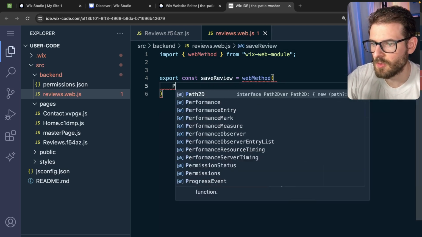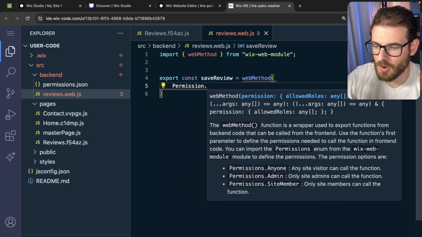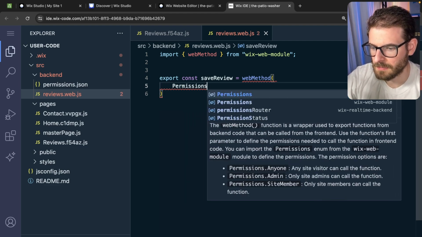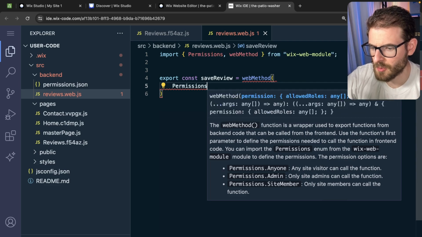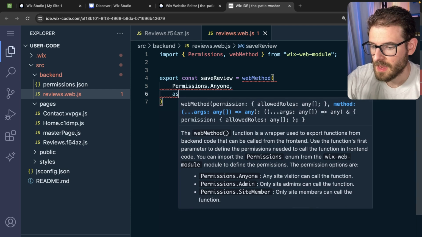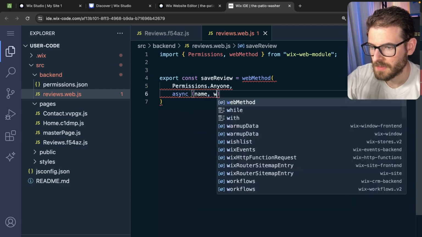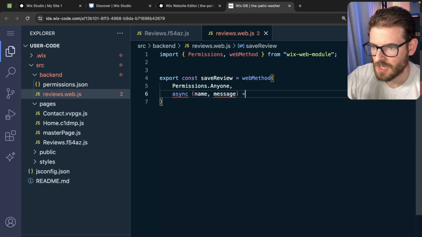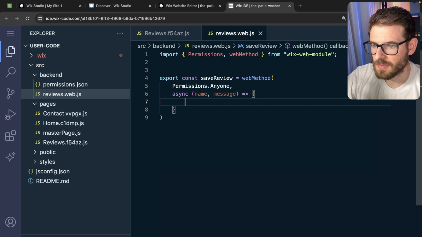The first thing is you need to tell Wix who should be able to call this. So I'm going to say I want to make sure that anyone, I'll go ahead and just import permissions as well. And I want anyone to be able to call this endpoint. And then when the endpoint is called, it takes in a name and a message. And then we're going to do something, right? So I'll say to do, and I'll store name and message inside a reviews collection.